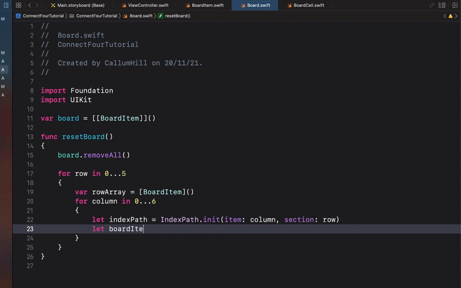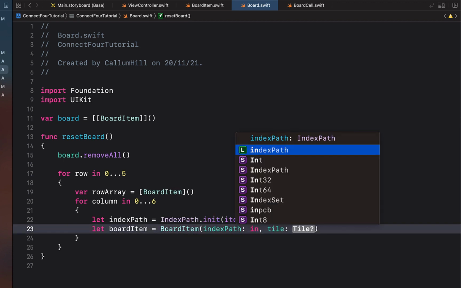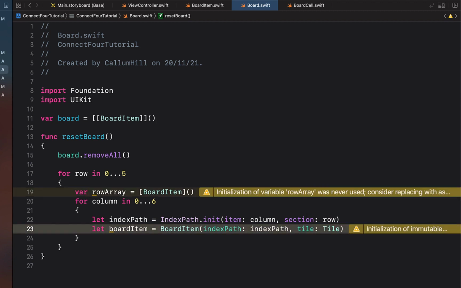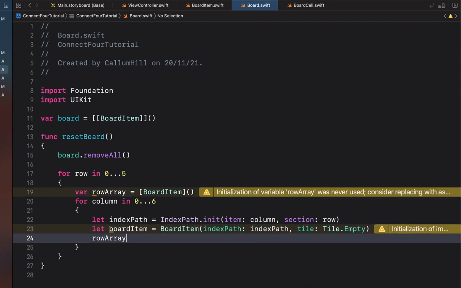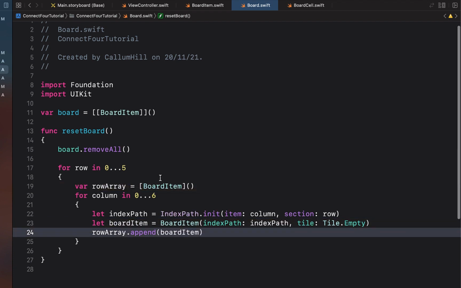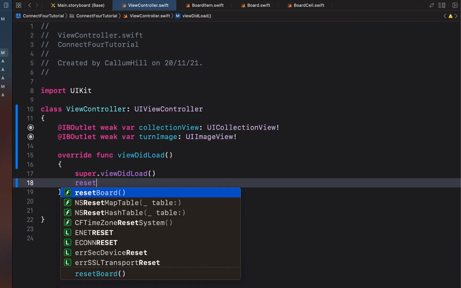And then we're going to say board item is equal to a new board item. Our index path, we're going to pass through our index path, and we're just going to set the tile to tile empty. So basically we're creating a full empty board, and then we're going to append our board item to our row array. Cool, so now in our view controller, we can call our reset board function.